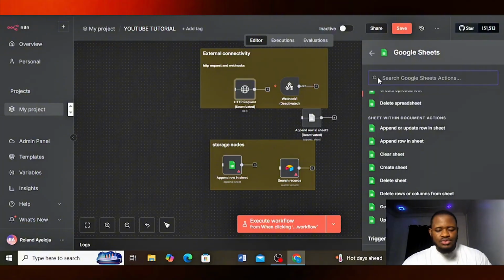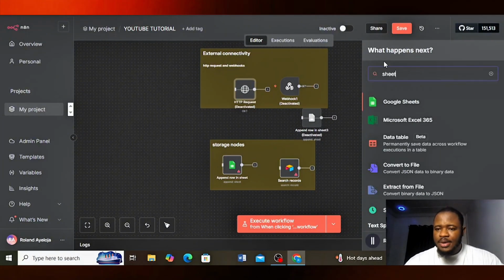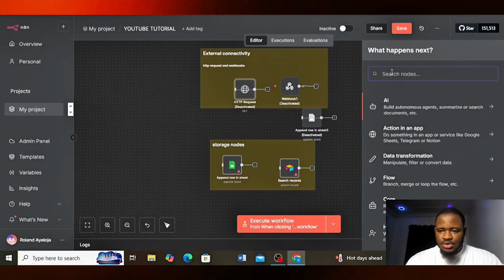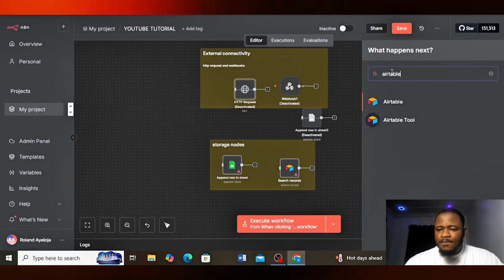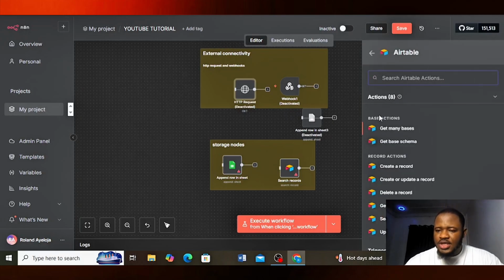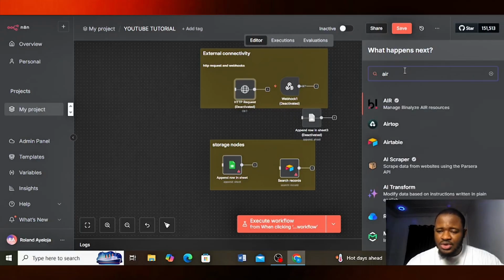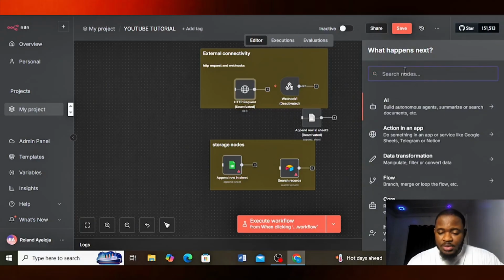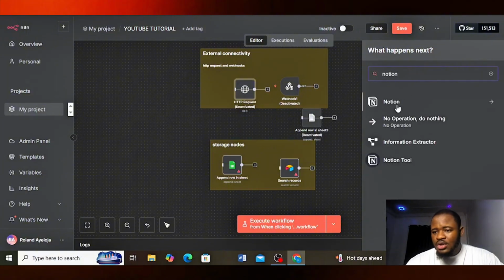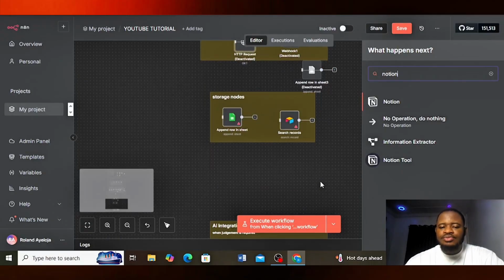Now this is Airtable too. Airtable is another storage node, and you can see you have different actions here too. Those are the two I commonly use. I think generally these are the two most commonly used storage nodes. If you want to use Notion, it's also here, so you can do that. But again, the two most common ones are the Google Sheets and the Airtable nodes.